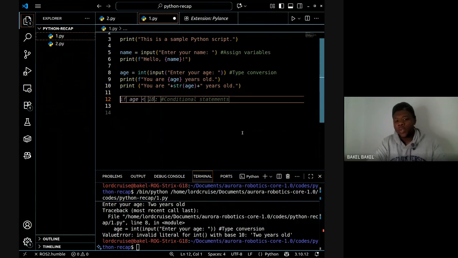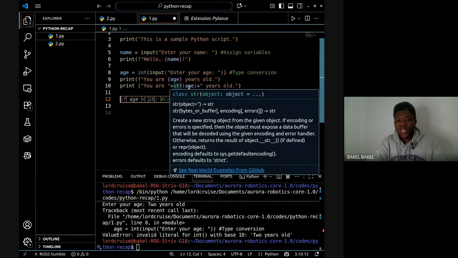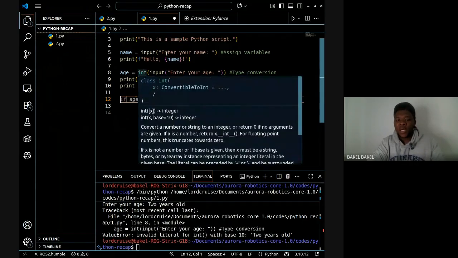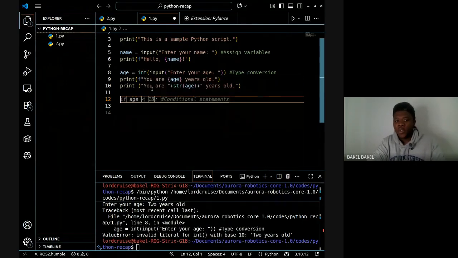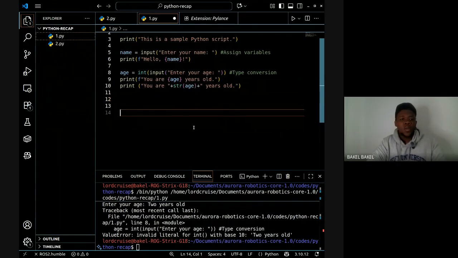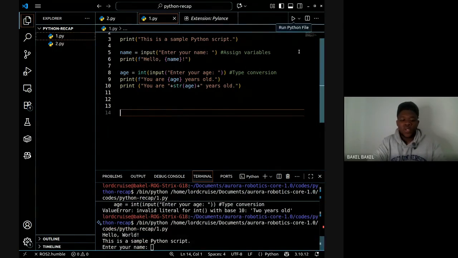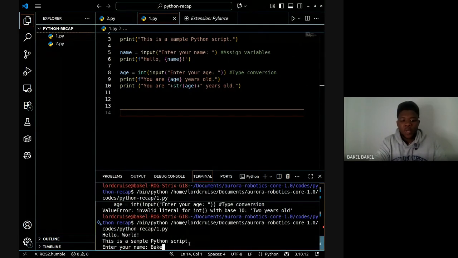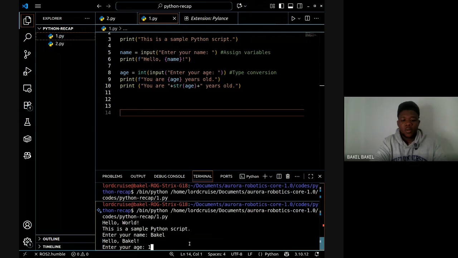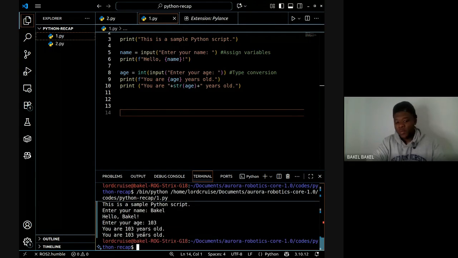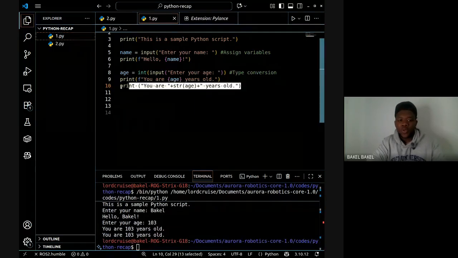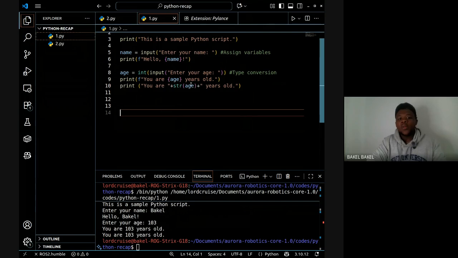And then what happens now is you turn the age, which was initially an integer, into a string first. You can see there is no F in this case. Let me run it just to show you. It gives you the same thing. I tell you my name is Bakel. I tell you I'm 103. And it's the same thing, right? This is the old way of doing it. This is the one most people are conversant with. And then this is the new one.